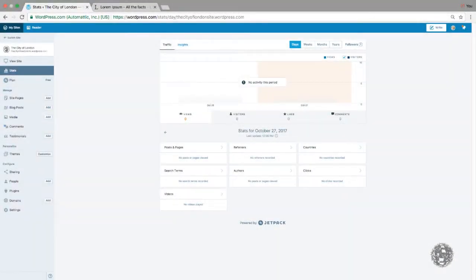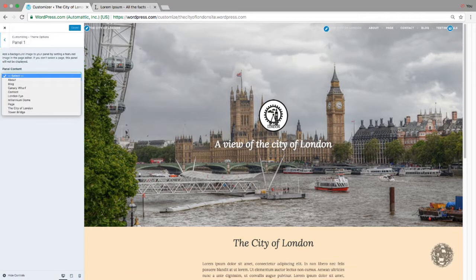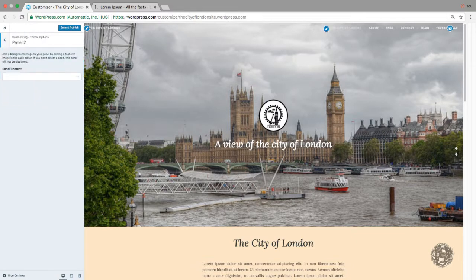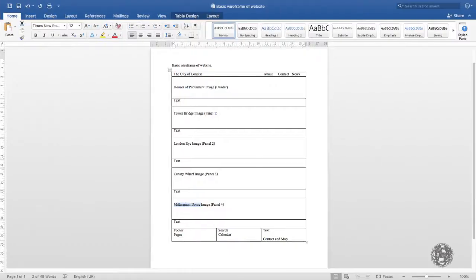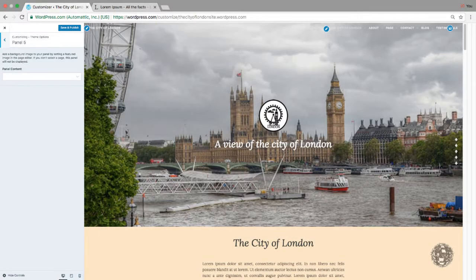Okay, I've added all the panels that I want to add, so I go back to my customize and then theme options, and then I can say, right, the first one is Tower Bridge, the second one is the London Eye. Now there's a fifth one in here, but I'm not putting anything in here, and I've left out number 5 to demonstrate what it will look like if you don't include a fifth item, or a fourth, or even a third. So you don't have to have the full amount.